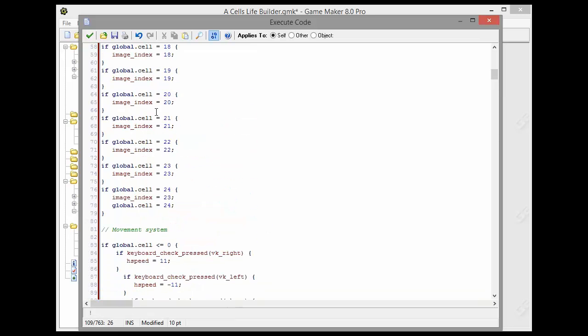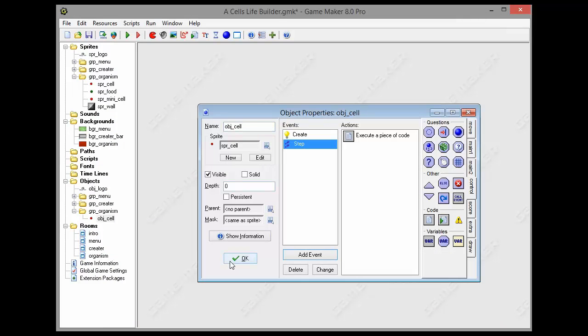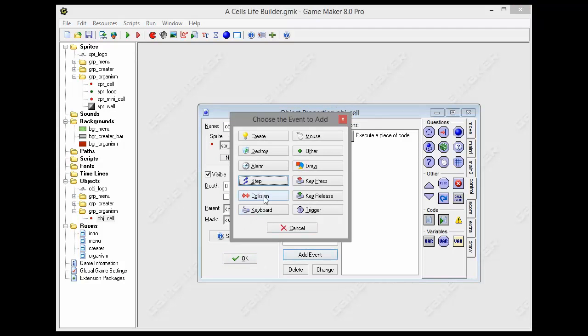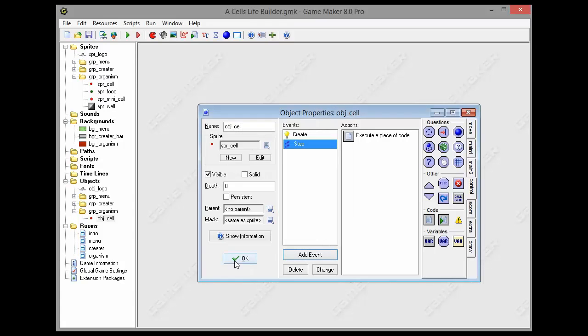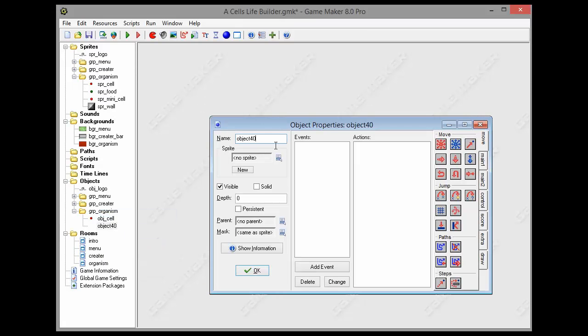So that's our movement and growth system. So make sure you have that over there. And next, I'm gonna add one more thing. If our cell collides with, oh yeah, just before doing that, I want to create our obj food, just like that.